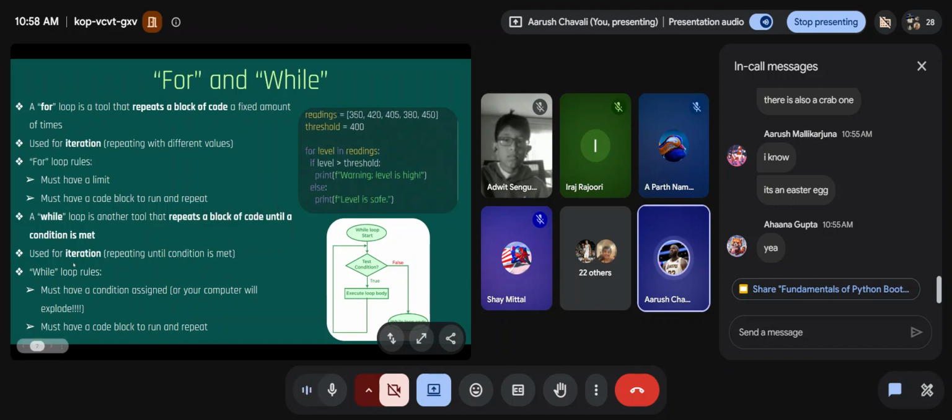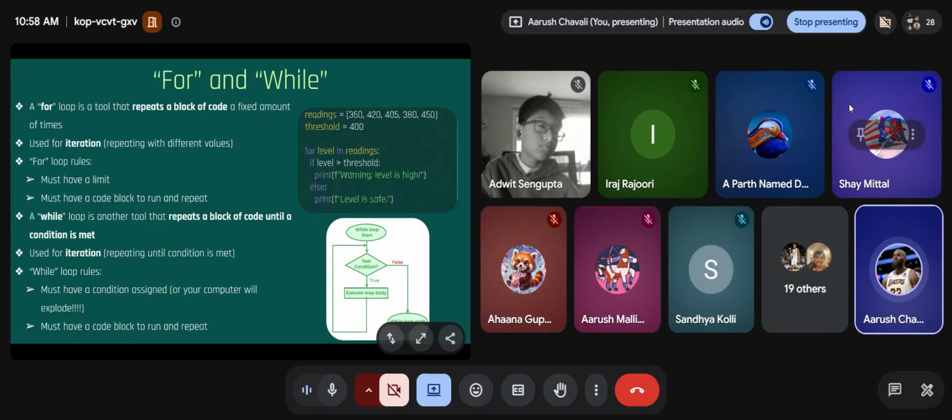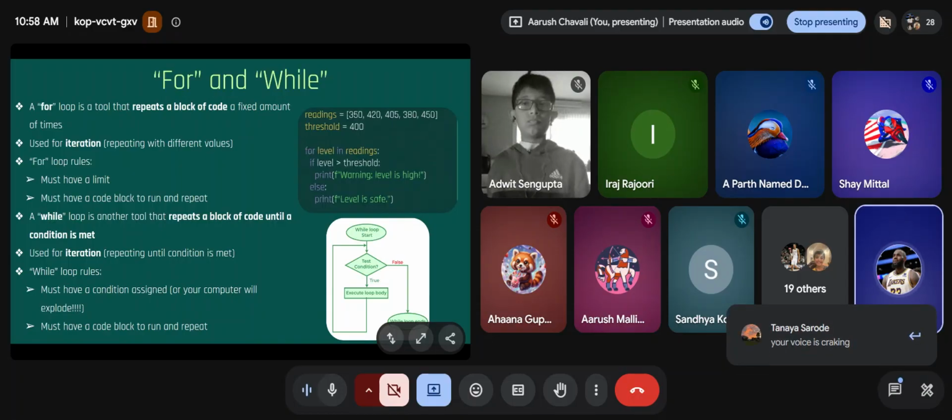But there's a specific set of rules for while loops as well. If you don't give your while loop a condition that eventually becomes false, then your while loop will never stop running. It will just continuously go on and on and on. And it will use up too much of your computer's memory, and it'll kind of break your computer.